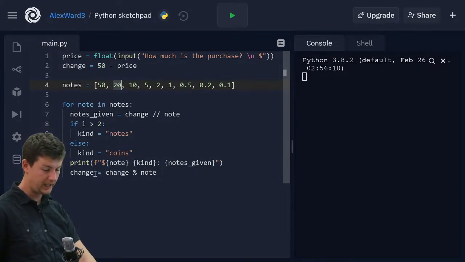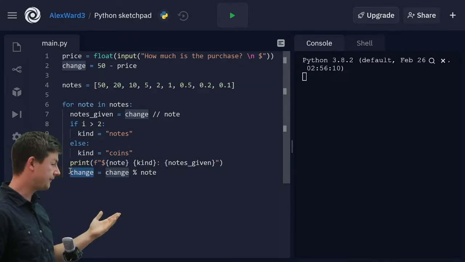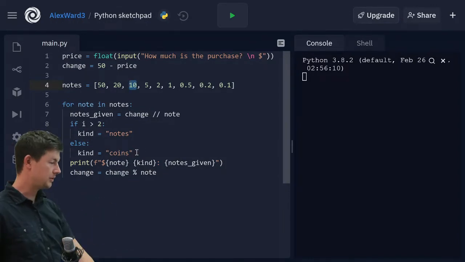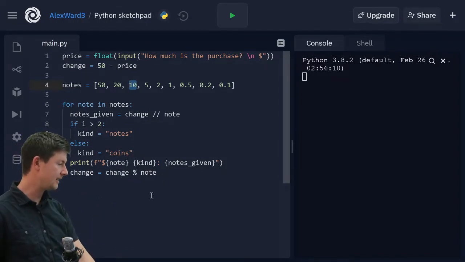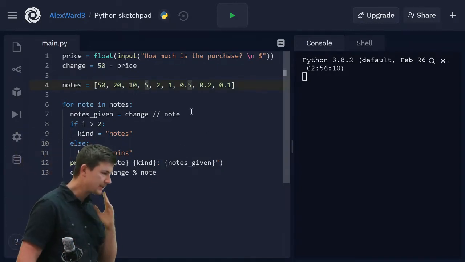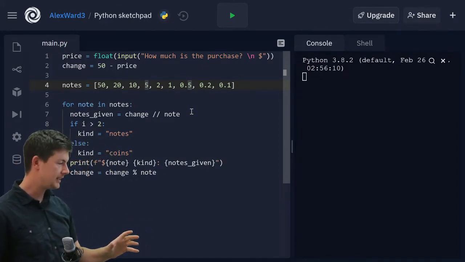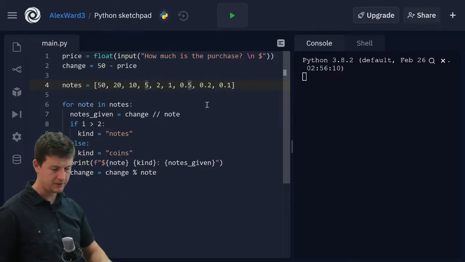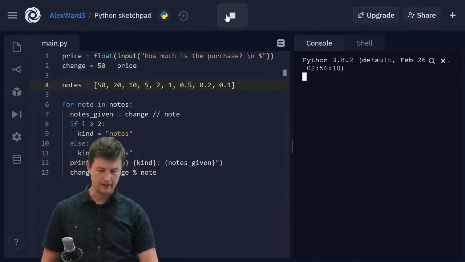So now change is going to become 15, and it's going to go through. Great, 15. Can I fit the next thing? Can I fit 10 into 15? Yes, I can. We should have 1, and then remaining 5. Can I fit 5 in? Yes, I can. There's something else which is wrong here, but let's just run with it and then we'll change it later.